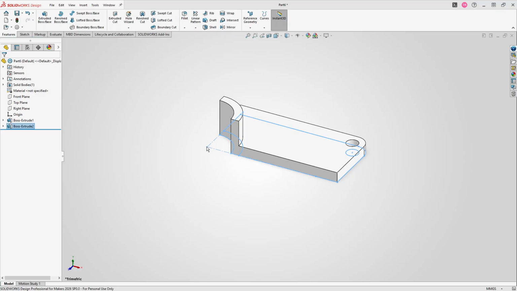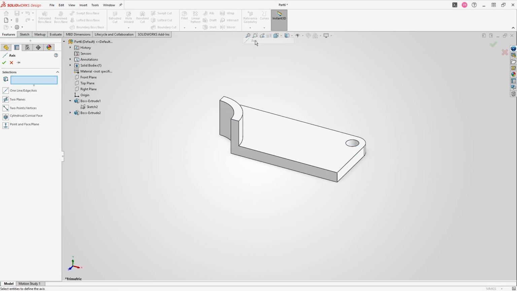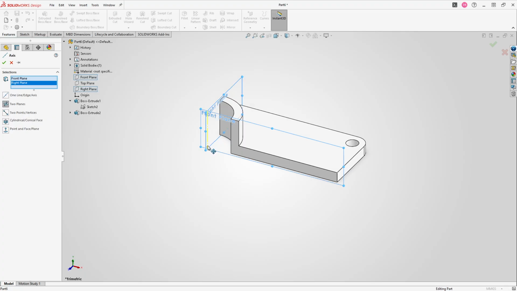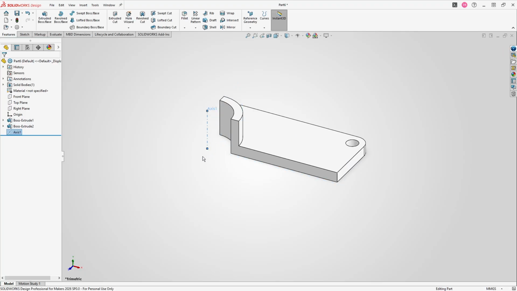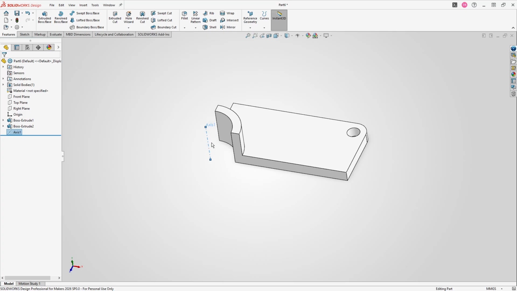So one of the things for defining that plane is I'm going to make a reference line that goes through the origin up and down. To do that, it's pretty straightforward. I don't know if this is the best way to do it, but you can take a front plane and a right plane, and where those two intersect is going to give you that axis. Hit enter. So now we've got this axis that goes through the center of the circles here and here.